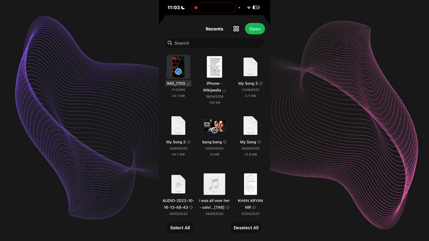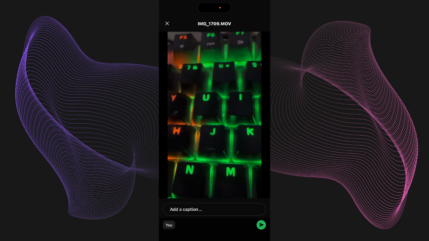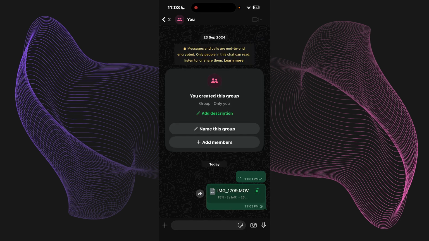So I'm just gonna select the video right over here and then just press open. Once I do that, here as you can see, I can just directly send the video. Once I press on it, here as you can see, the video is being sent now. And once the sending process is done, you can just directly open it, and it won't lose any quality or anything compressed. It's gonna be crisp like that, the video that you just sent.